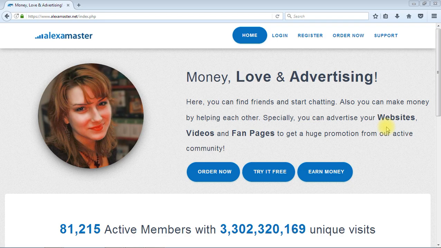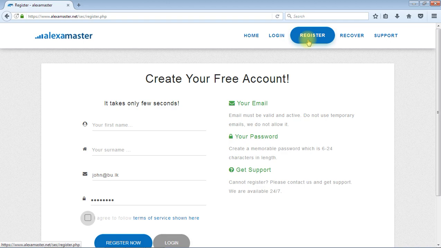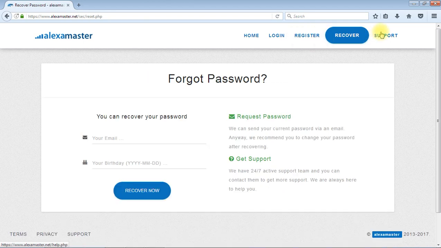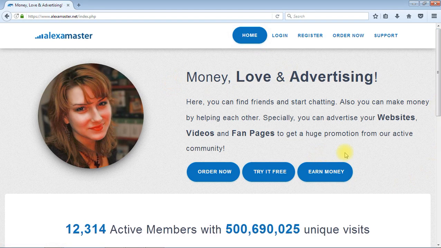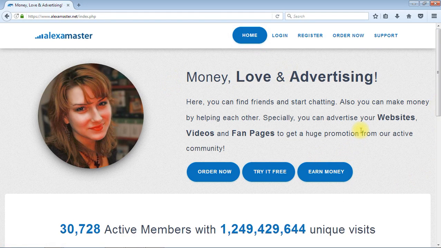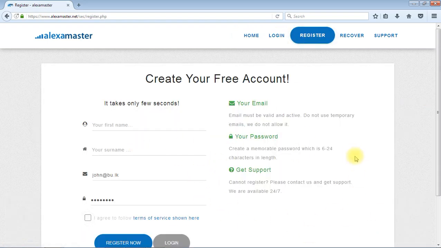If you are new to AlexaMaster, you can see this page, and here in the top menu you can find login, register, recover, support. Then let's say you are at home. If you have an AlexaMaster account, you can press login to log into your account, or you can register your new account here. And maybe you have forgotten your password, then you can recover it here.